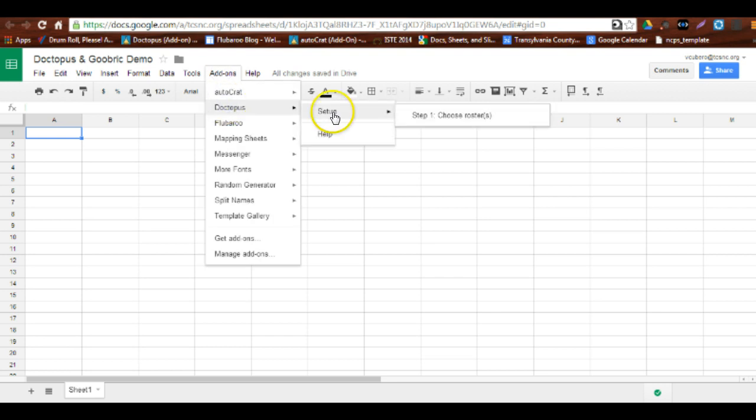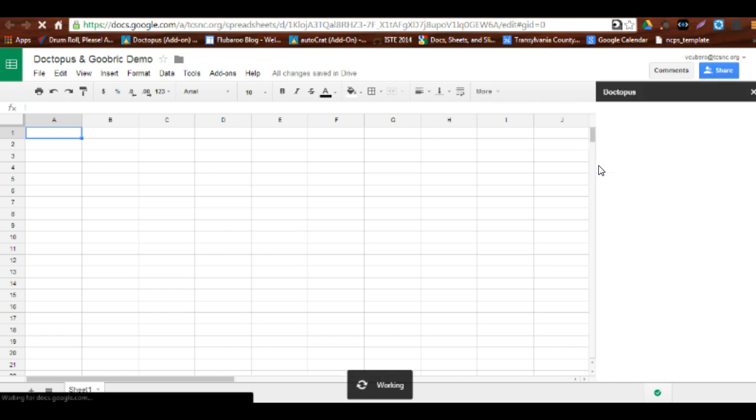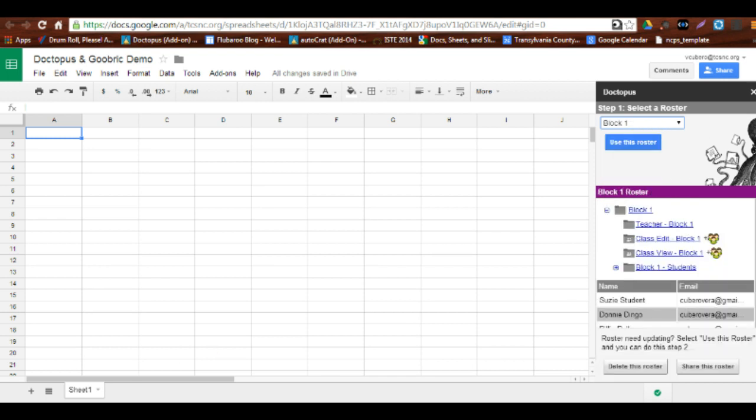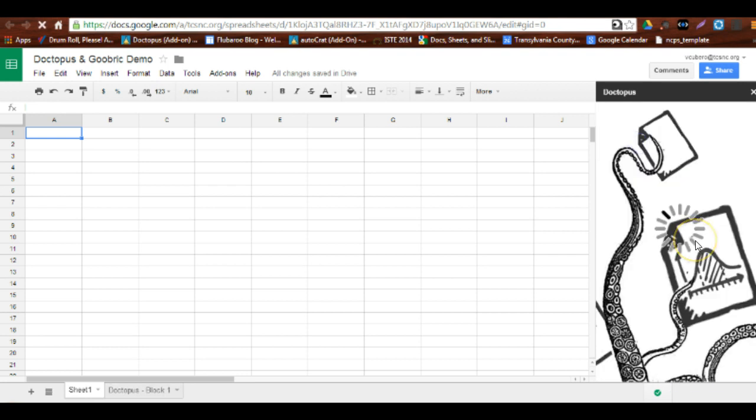but I am going to launch Doctopus and choose roster as the first step. And I'm going to select the roster that I've already set up this time, and it will pre-populate those names and email addresses so I don't have to do it. And it should go fairly quickly. I'm going to approve that roster. That is the roster that I want. So I'm going to use this roster.